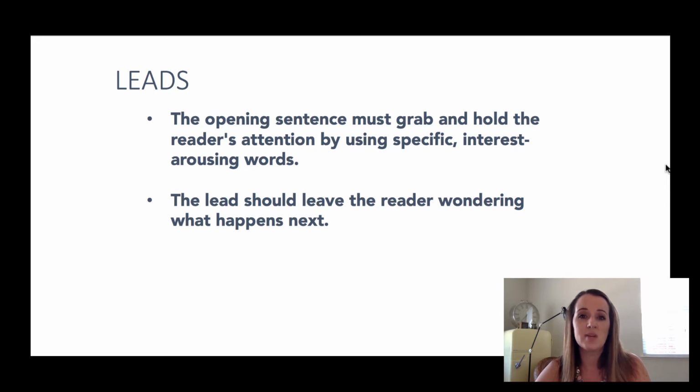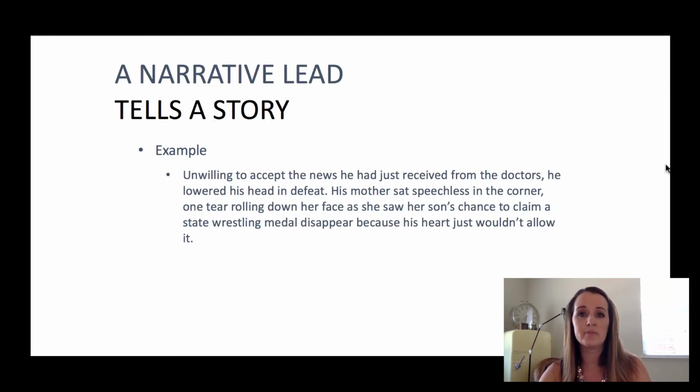So first we're going to talk about some different ways to do a lead. Again, put these in your notes. These are different styles of leads. The first one we're going to talk about is a narrative lead, which is longer, and what it does is it tells a story.